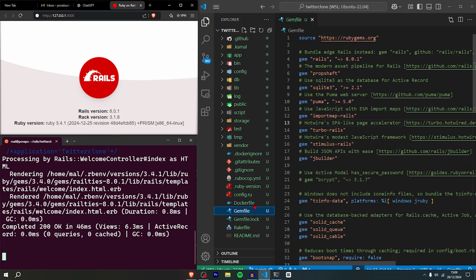Then the fourth most important one is called the Gemfile, and this lists the Ruby gems or the libraries the application actually depends on. So for example, we have a gem Rails, and Rails is actually a gem itself, even though it's a framework. All of these gems are on RubyGems, which is an online website where you can download the gems.